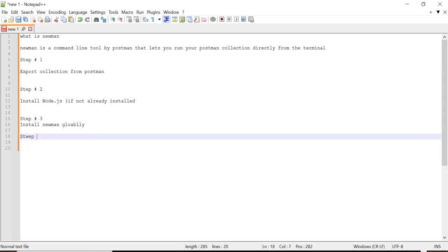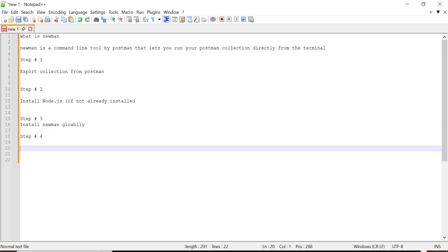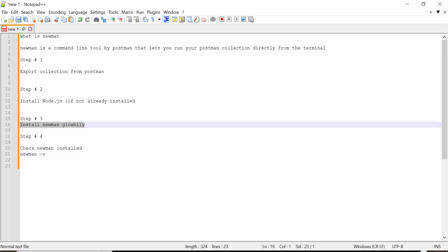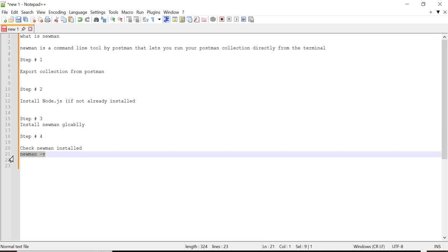Step 4, check Newman installed. The command is newman -v. This is the command for verifying whether Newman is installed or not.